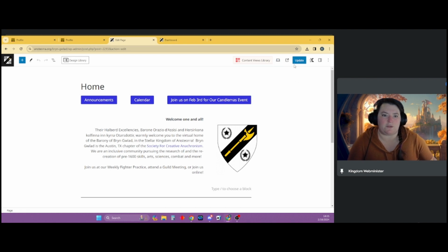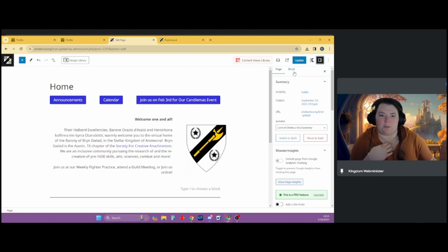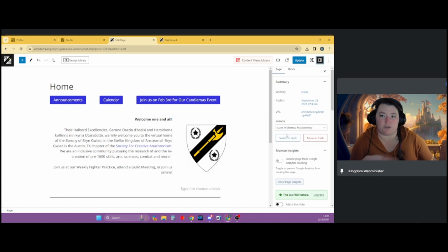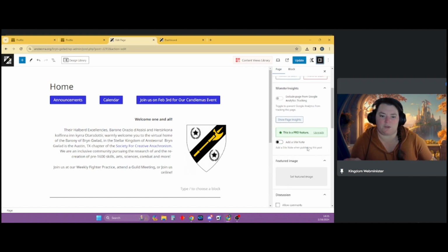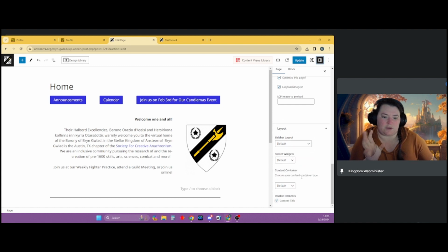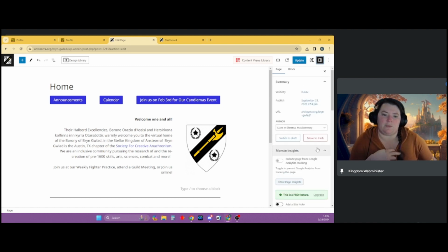Another useful thing up at the top right is the big blue button that says either update or publish. And then over here, this is the settings. This is our page and block settings, where you can control the overall settings for the page. Who's the author? What's the URL? Do you allow comments? Is there custom code in there? What is the sidebar layout? And other things like that. Generally, for local sites, you probably won't have to mess with page settings, but it's good to know that they're there.